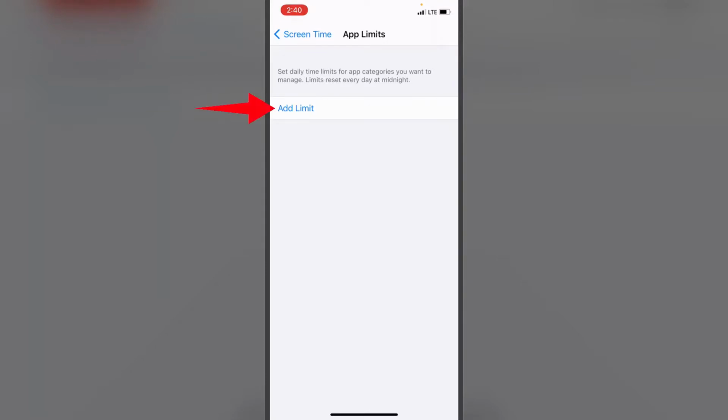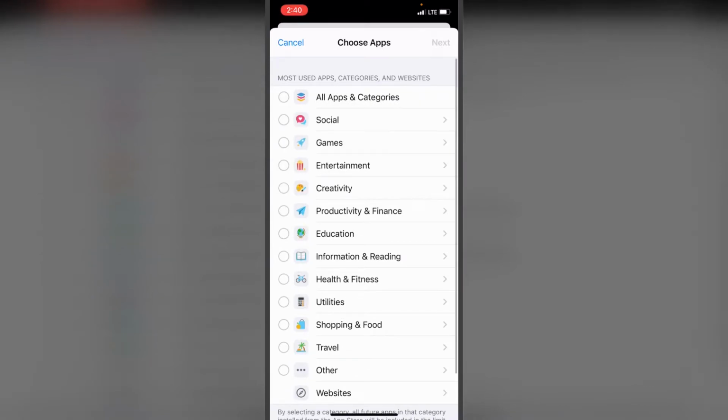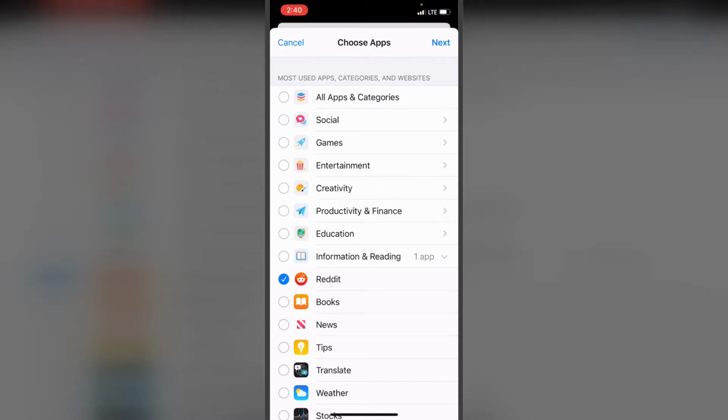Then add limit. Enter your screen time passcode. And select the apps you want to lock. For this example, I'm going to choose Reddit. Then tap on Next.